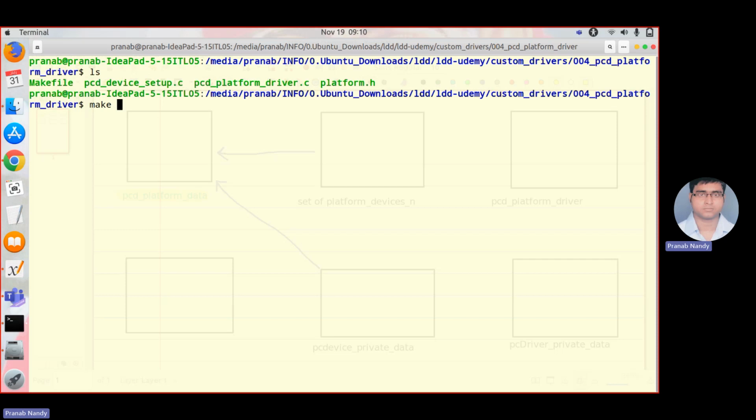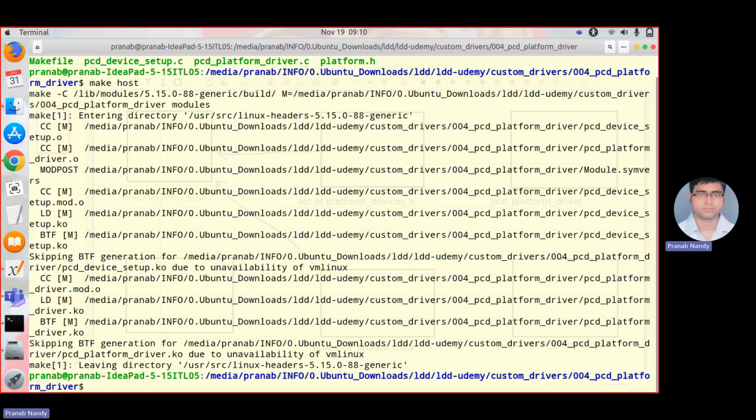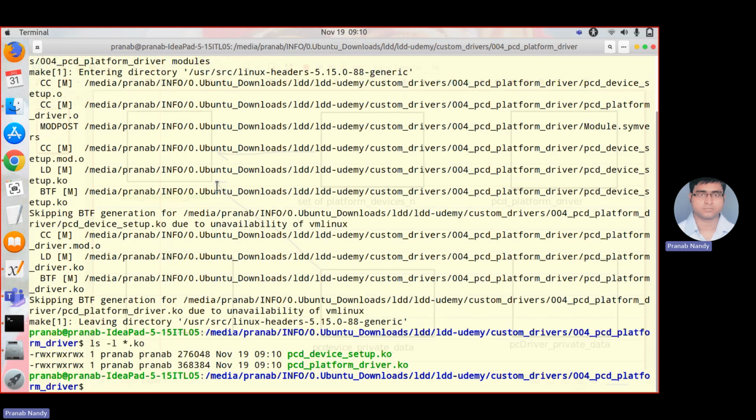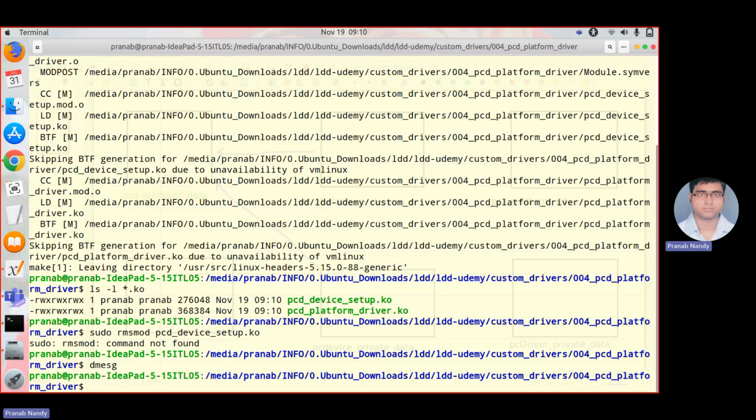Now first let's compile this driver. It is compiled. If we see, there are two .ko files. One is for the device and one is for the driver. First load the device setup file. Now after loading it, let's print the logs.